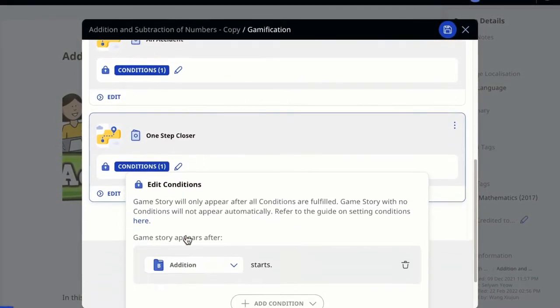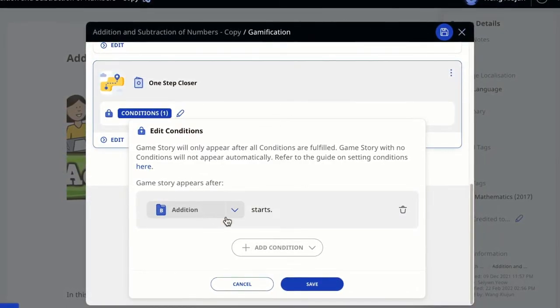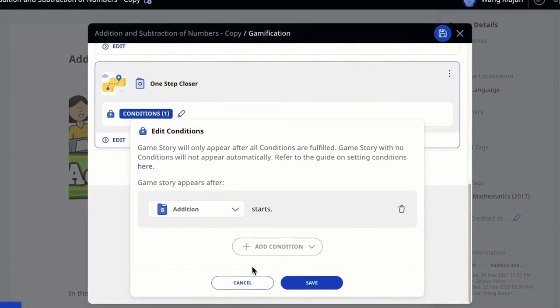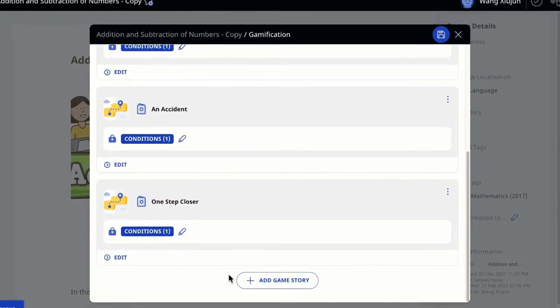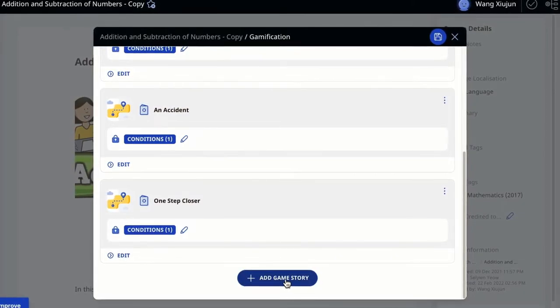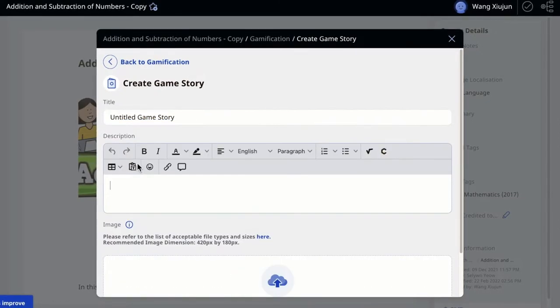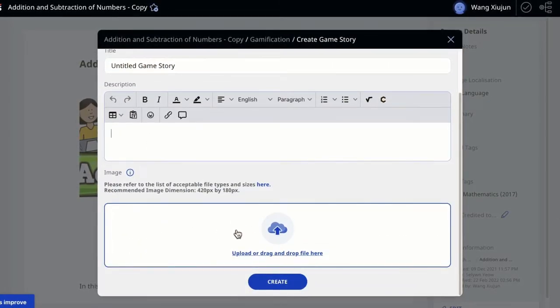And lastly, one step closer: when section B starts, you can have another pop-up, like a game story, to excite the student. So these are various features that you can try when you do a game story. I'm just going to demo how you do a game story, so you can do your own and then add the description and then add the base image.